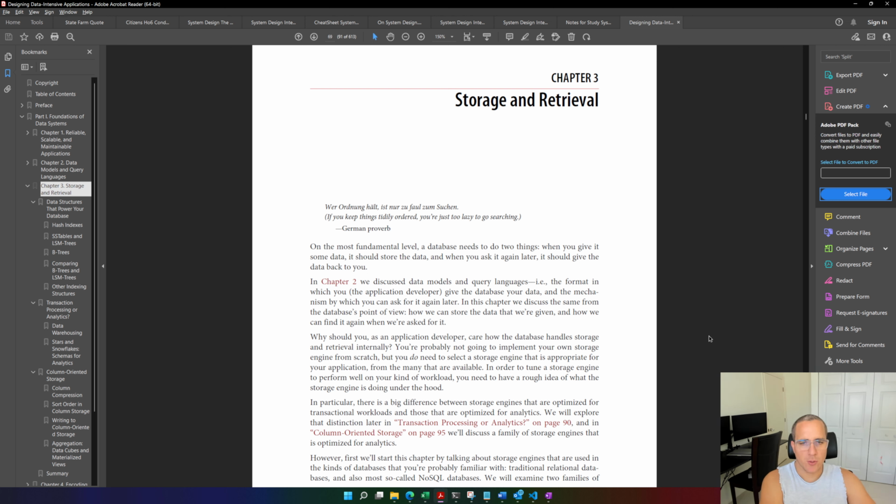In Chapter 2, we discussed data models and query languages, for example the format in which you, the application developer, give the database your data and the mechanism by which you can ask for it again later. In this chapter, we discuss the same from the database's point of view: how we can store the data that we are given and how we can find it again when we are asked for it.